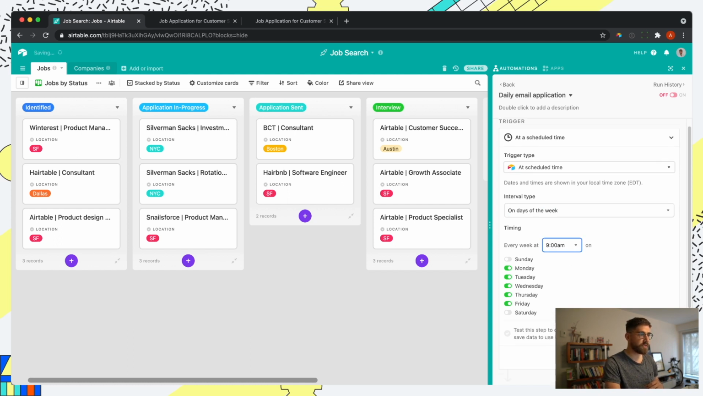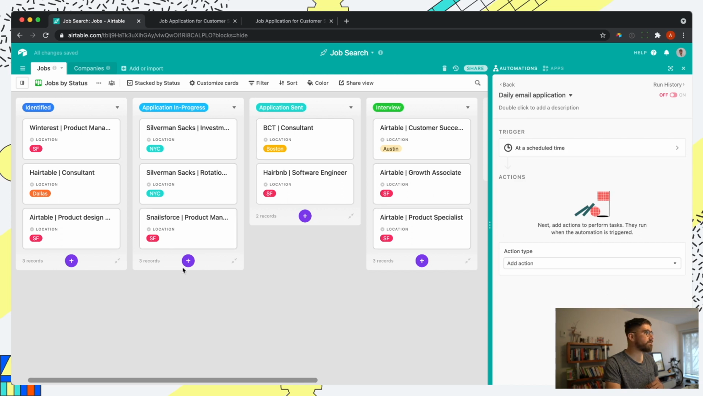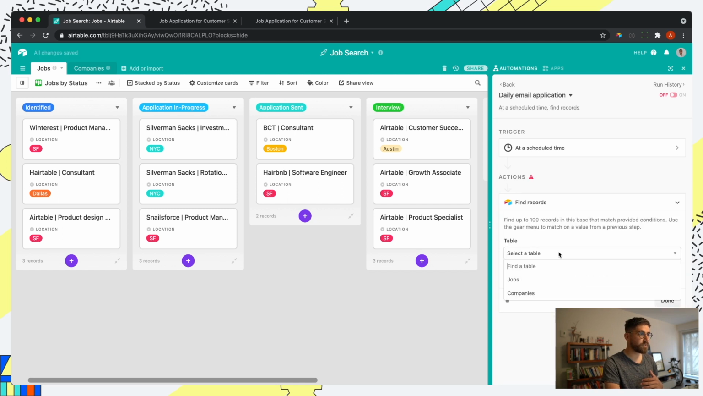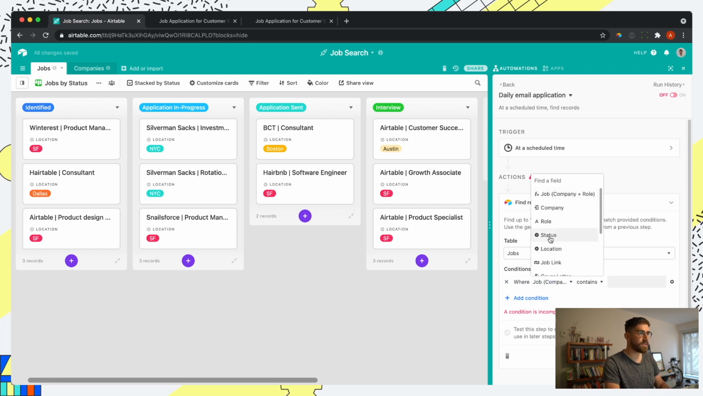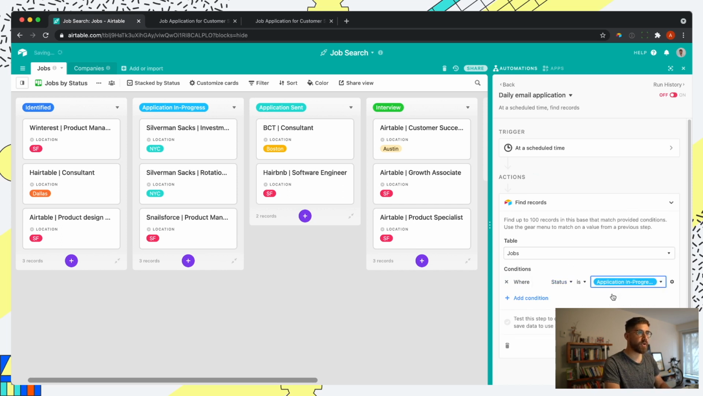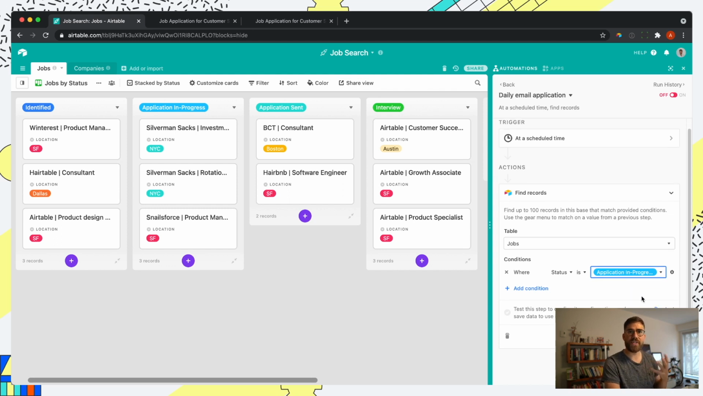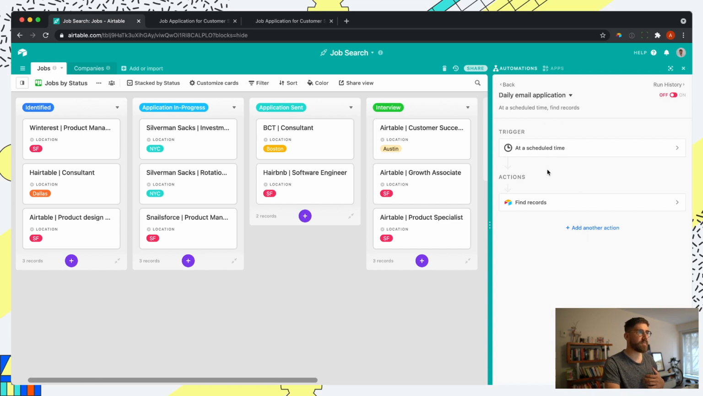At 9 a.m., done. We want to go ahead and find these records. So find every record that's in this bucket right here. So the action, this is what you want the automation to do. We're going to go ahead and find records in the jobs table where the status is application in progress. Now, really, you can set this to whatever you want. Maybe you want to remind yourself of application sent so you can follow up. Whatever status, whatever email records you want to be reminded about, that's totally fine. So now every morning at 9 a.m., go ahead and find the application in progress records.